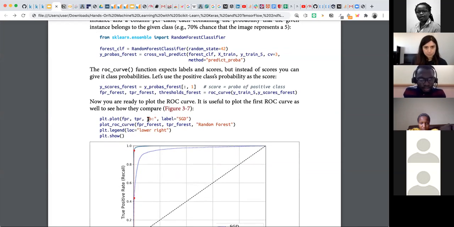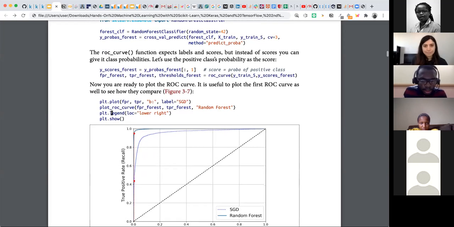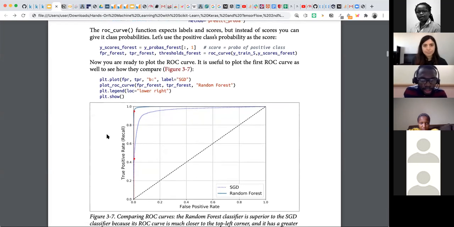So b stands for blue, and it's broken, and also for the black. Making our plots like this, we can see from here the ROC curve and the AUC. This is the SGD here.